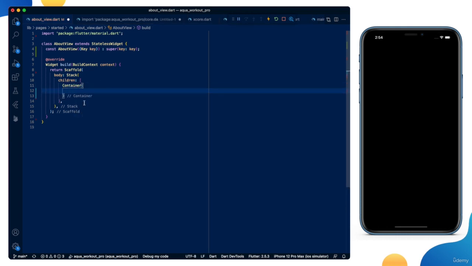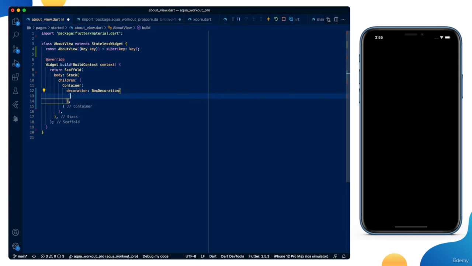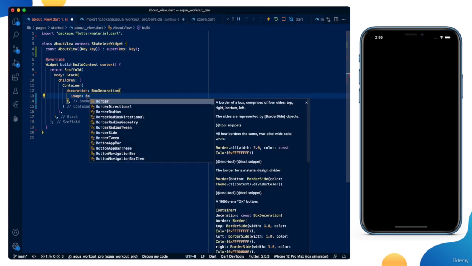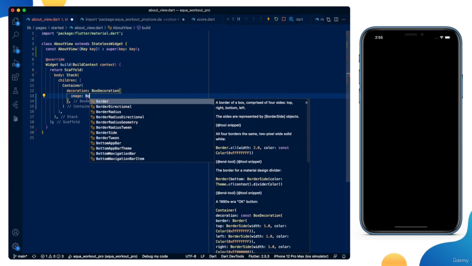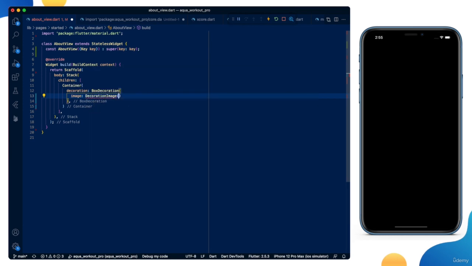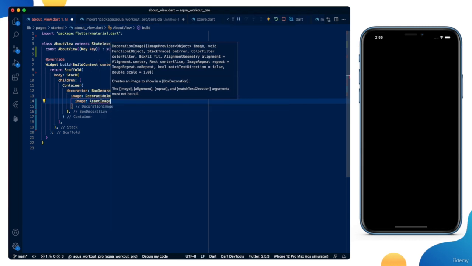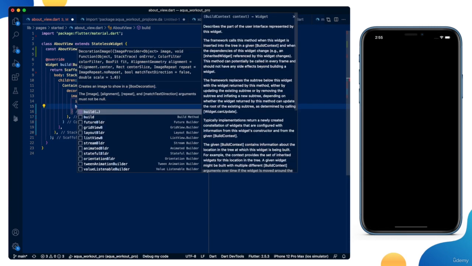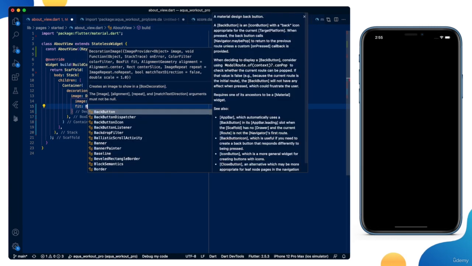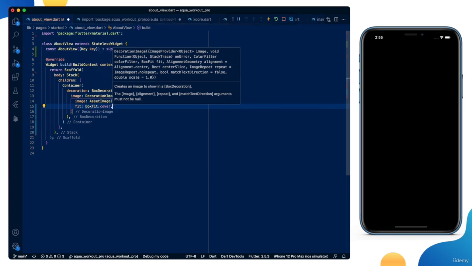In stack children, we add a container and add a decoration by box decoration, and in image we add decoration image, and in the image parameter we add asset image and put the path of the image. Don't forget we add a fit by BoxFit.cover.